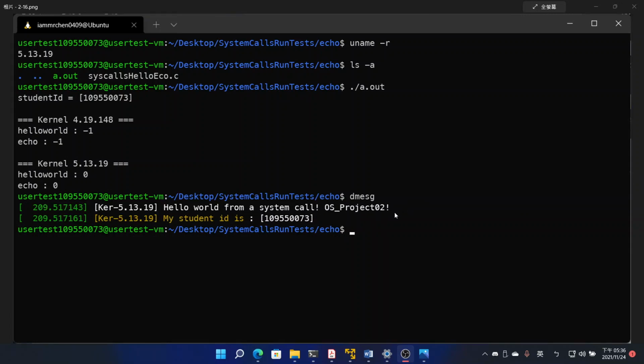For screenshot number 16, we reboot the system and get into the kernel 5.13.19 and do the same thing as the previous screenshot. And we have the output of 0 under the kernel 5.13.19 this time, and we have -1 under the 4.19.148 kernel, which indicates that we are not in this kernel.